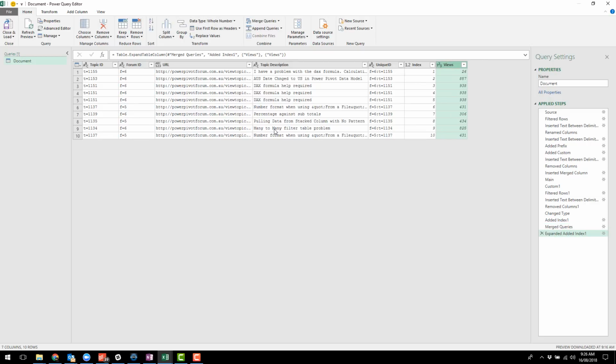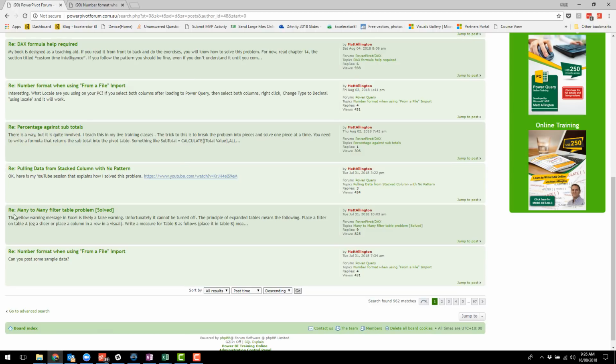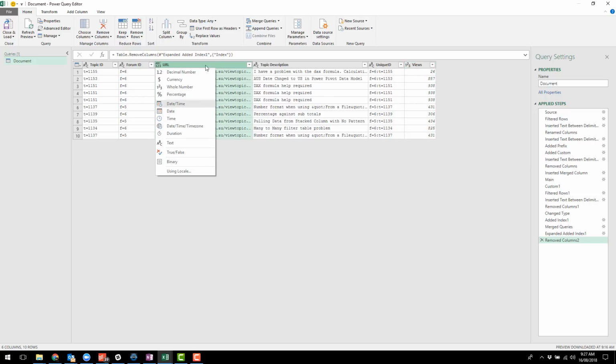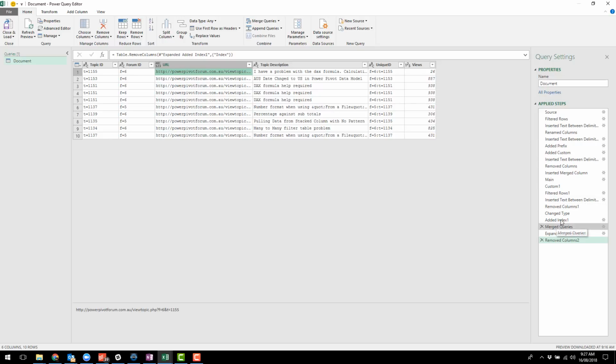Let's test again. Many to many filters is the second to last, 825. Just make sure that's right. Many to many filters, 825. Okay, excellent. So that's pretty much the data that I need. I might remove this column now. I don't think I need that. I pretty much want everything else. I wonder if there's no data type there for URL, which is a little bit unfortunate.